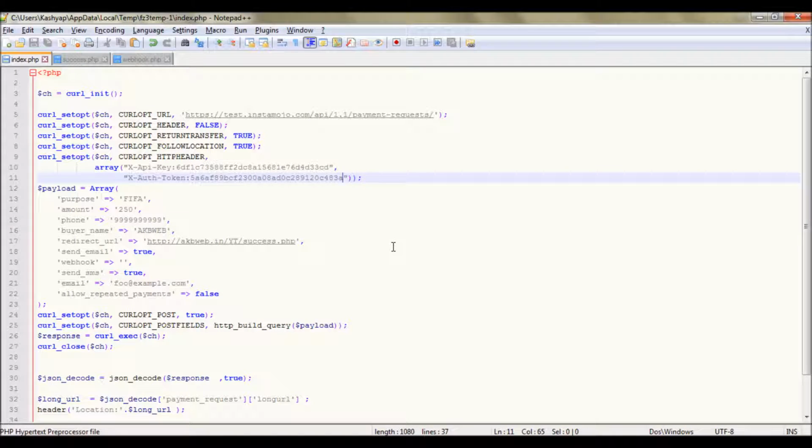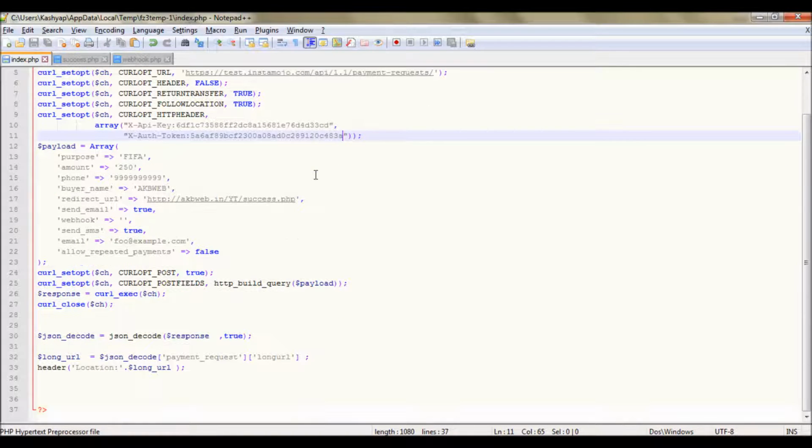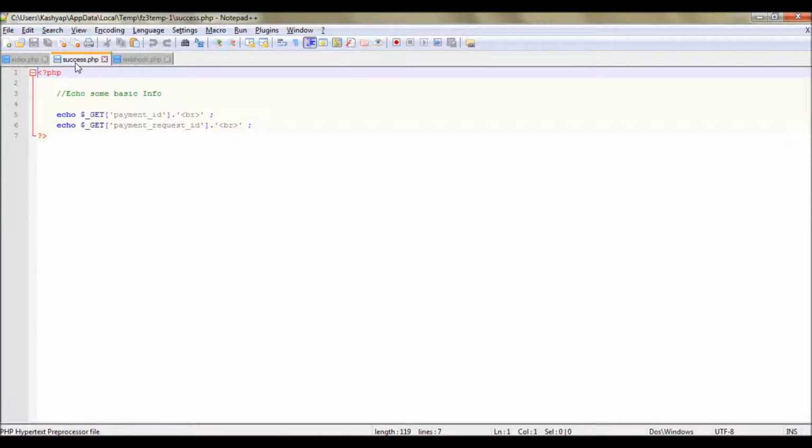In previous video, I told you about this index.php file, then this success.php file. Also in the last video, I told you that I have coded few basic stuff in this webhook.php, but I didn't tell you what exactly I did.